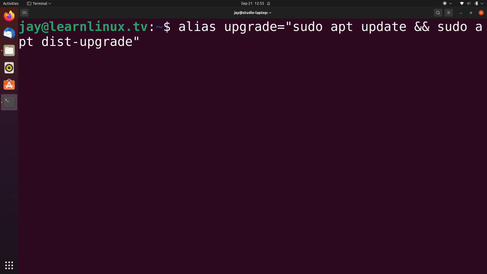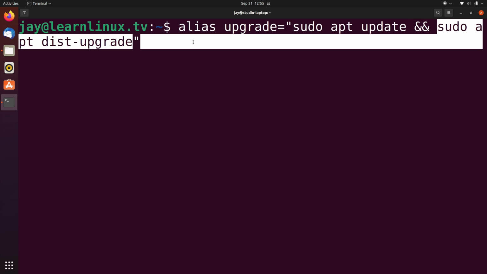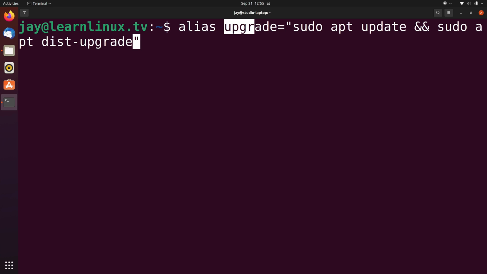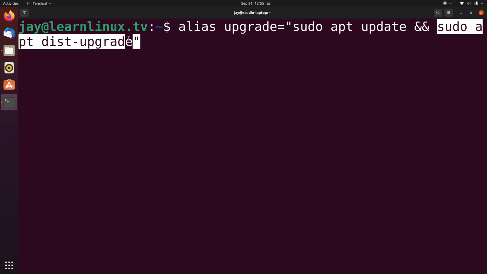And that's a longer command. So first of all, with Debian and Ubuntu, we generally like to run sudo apt update first because we want to update the package sources and repository indexes. And then we type a double ampersand, which means that if this command is successful, we want it to run the second command right after. So by typing upgrade, it's going to first run sudo apt update, and then sudo apt dist-upgrade.